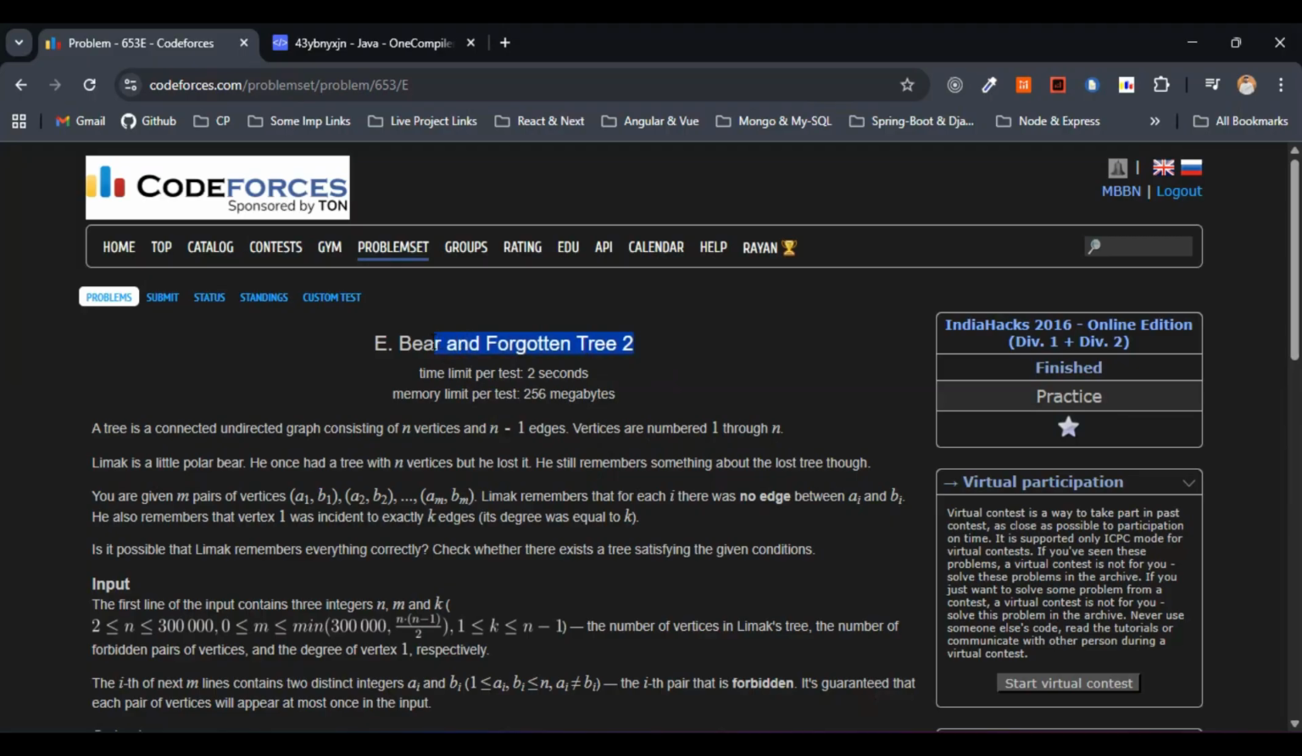Hello everyone. So today let's solve the problem Bear and the Forgotten Tree 2. This was asked in the India Hacks 2016 online edition, for both division 1 and division 2. So let's see what the question states.